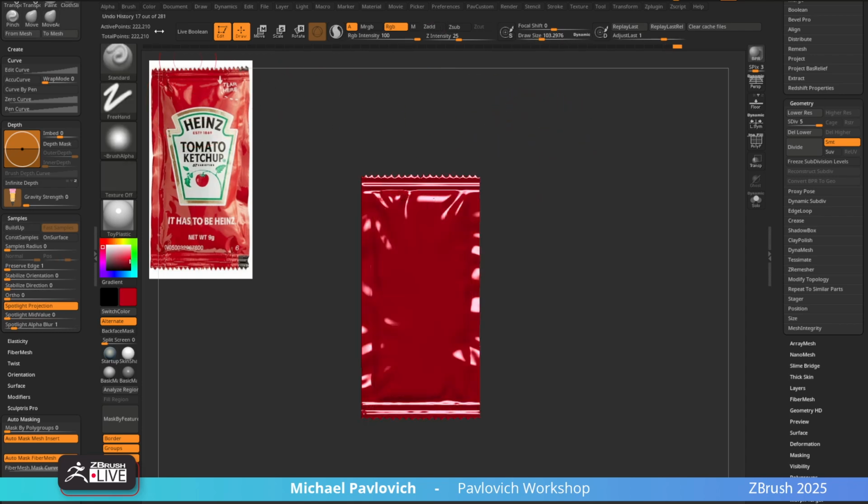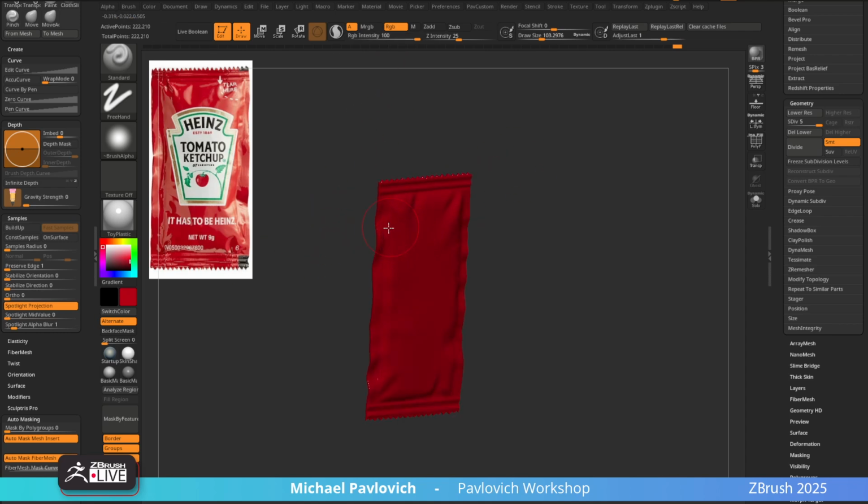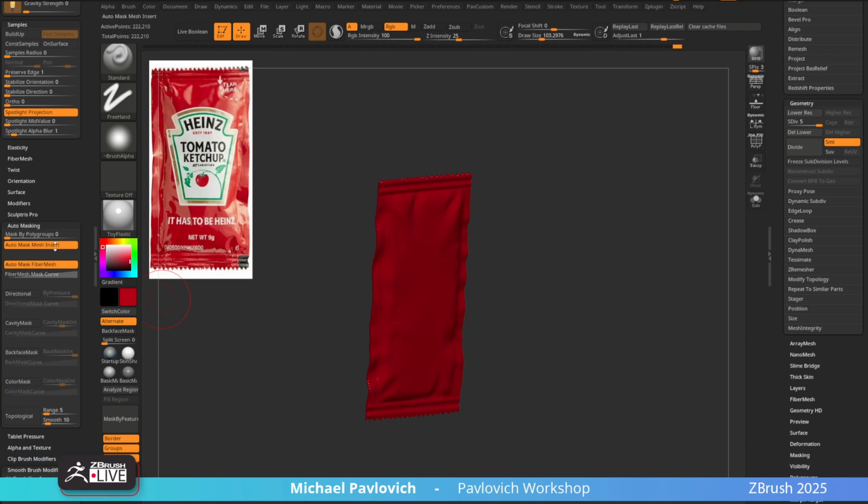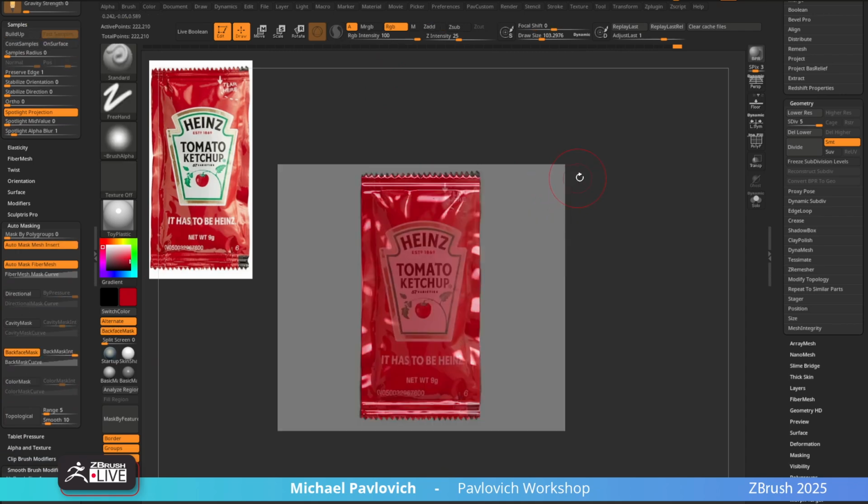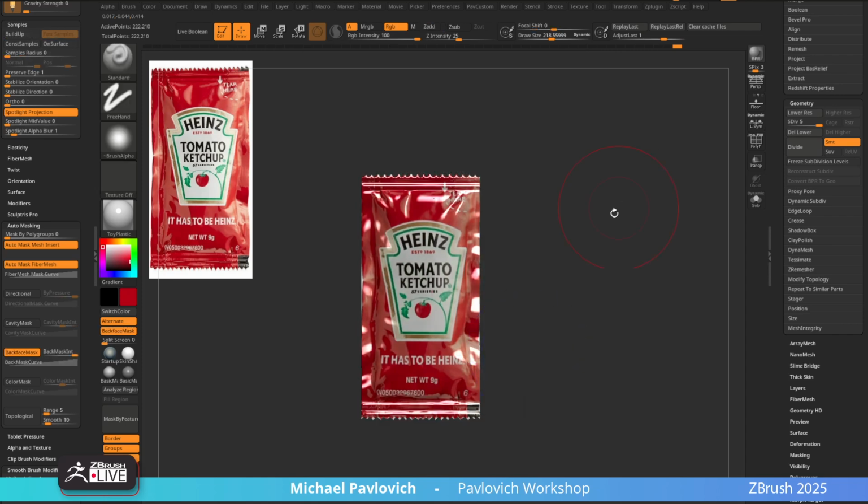Fill that with red with color fill object. And then when I'm using my standard brush, this is so thin that it's going through the entire object. Just remember, go down to auto masking, turn on backface masking. So now as I'm painting, I can paint one side here. And then Shift Z to turn that off.